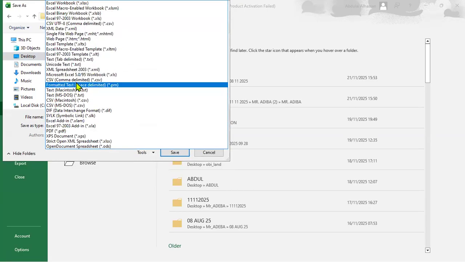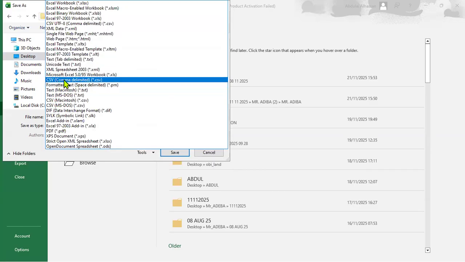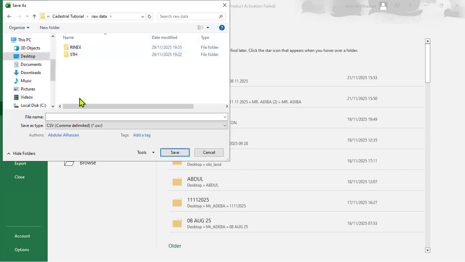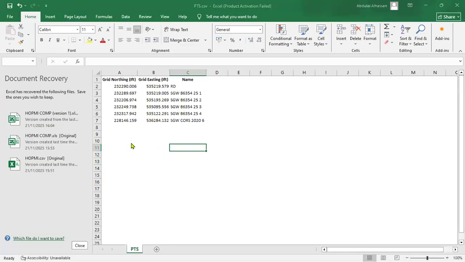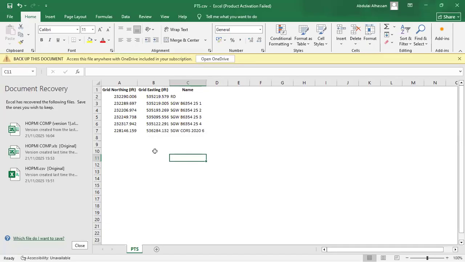Where is it? This is it. CSV, comma delimited. And then I'll give it a name. I can call it PTS or points. Any name you will give it, or sometimes the client's name. Now I'll save it. So I'm done with the Excel. I can close it.